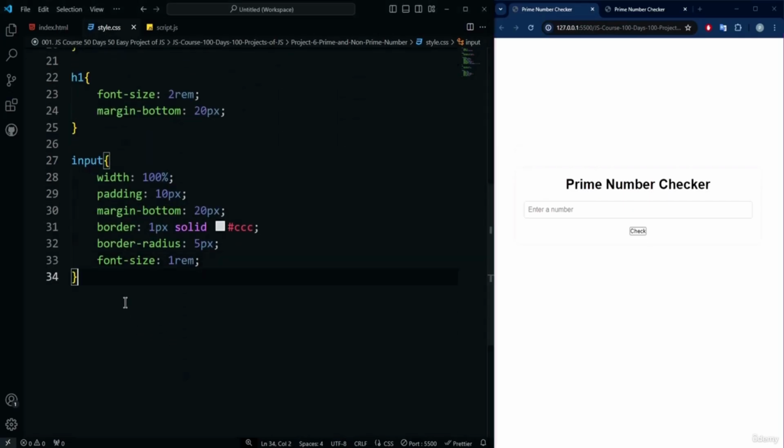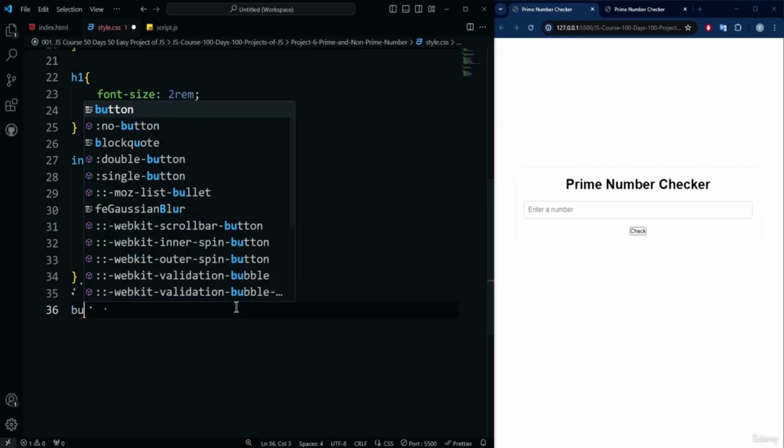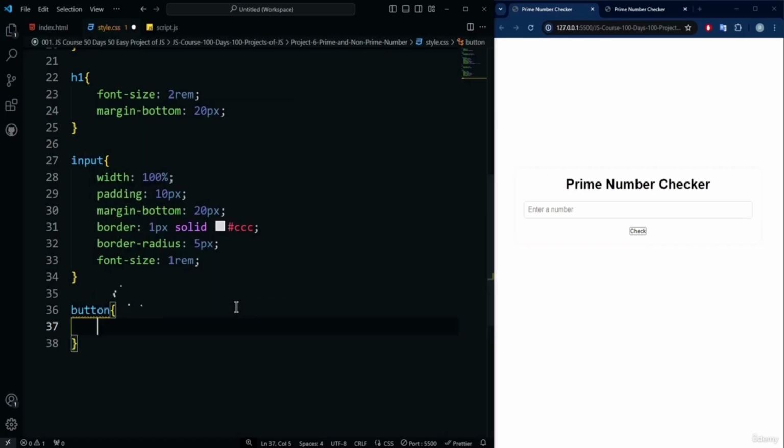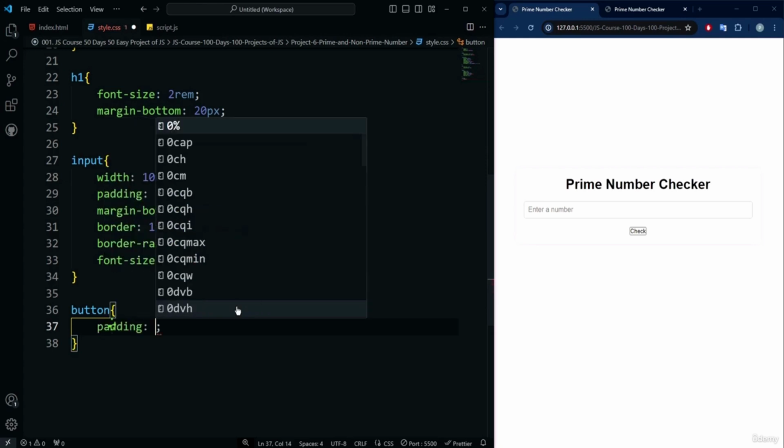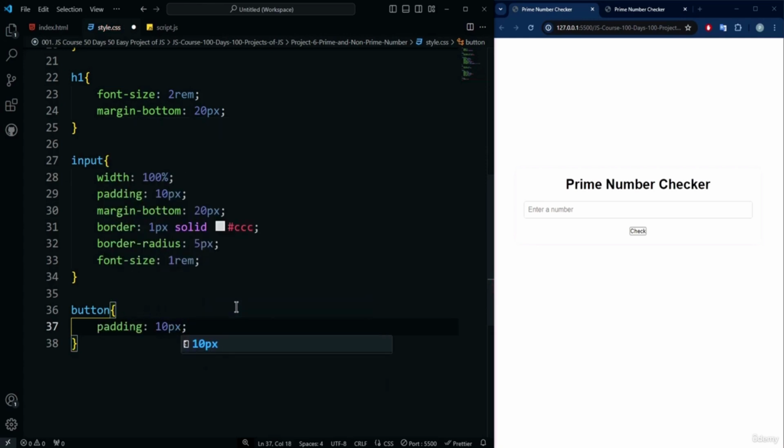After that I need to specify the code for the button, because right now the button looks very simple. So here I'm going to select the button, then start its block of code. The first thing is I'm going to specify the padding property. Padding from top and bottom is going to be 10 pixels, and from left and right it's going to be 30 pixels. Ctrl+S to save it. Now I want to specify 20 pixels from left and right.